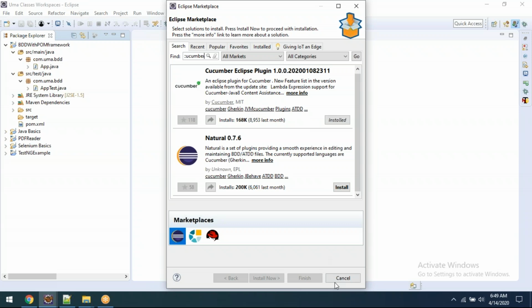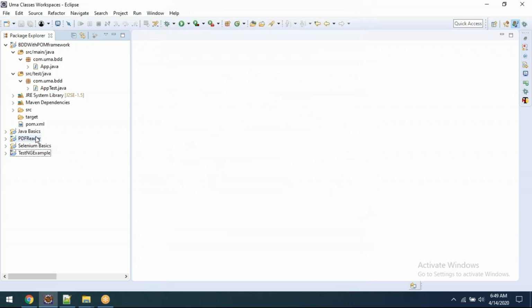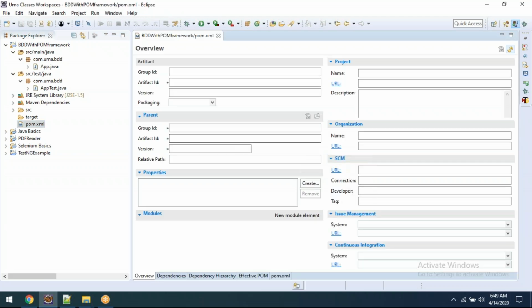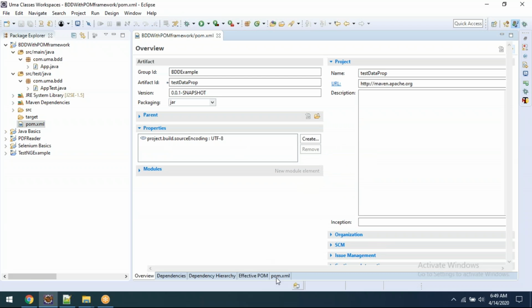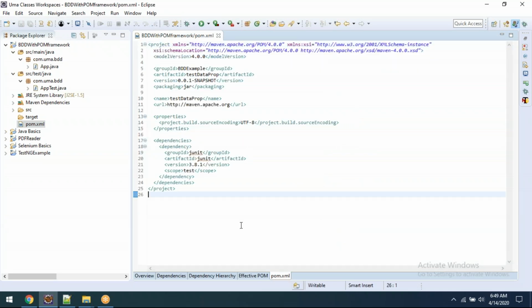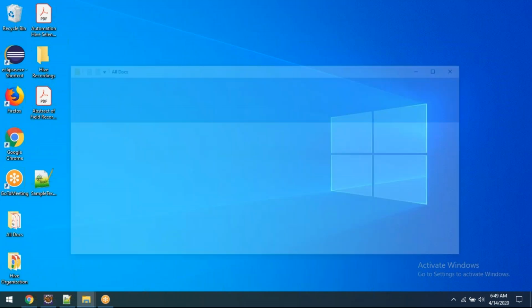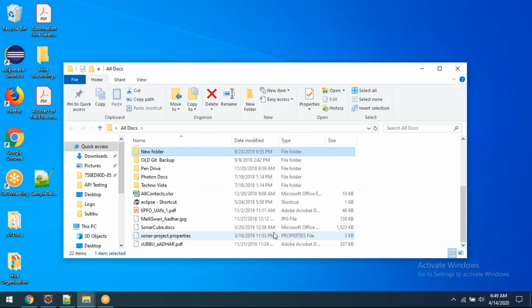Then the second part, what we need to learn here, the pom.xml. The pom.xml means we need to add the JARs, the dependencies. Now, I'll show you one example which I already have. From there I'll show. Check.